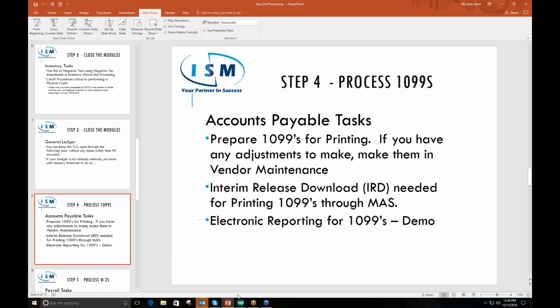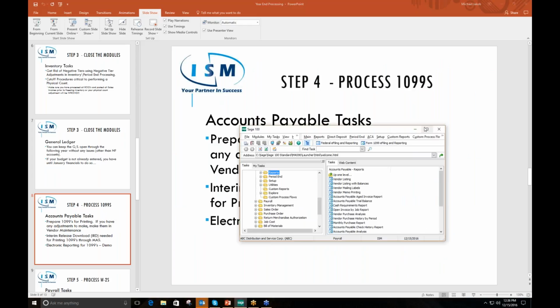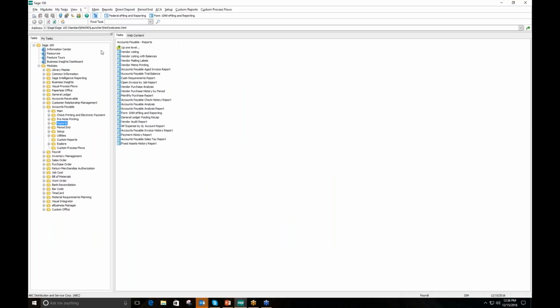All right, so I'm going to pull up my Sage. And where this is located is you want to go to your AP reports, and it is your Form 1099 e-filing and reporting. I always keep a shortcut up here.